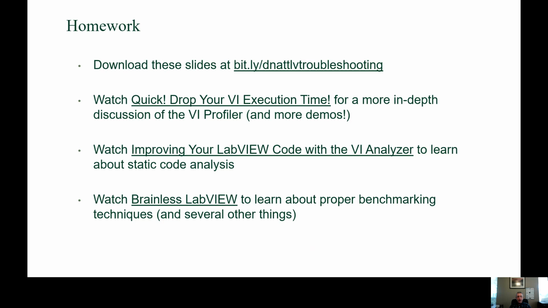I also have my presentation on improving your LabVIEW code with the VI analyzer. Now remember, this presentation was on runtime code analysis. Static code analysis is a whole other world with a whole different set of tools. And my VI analyzer presentation is a great introduction for that stuff if you haven't seen it already. And finally, I only briefly mentioned benchmarking code in this presentation. In fact, I didn't really talk about it. It just kind of happened on some of those demos. I've got a presentation I've given called Brainless LabVIEW, where I talk about a lot of different topics pertaining to best practices in LabVIEW and maybe rethinking some of those. And one of the things I cover in that presentation is benchmarking techniques. So a lot more detail on benchmarking than what I talked about today.